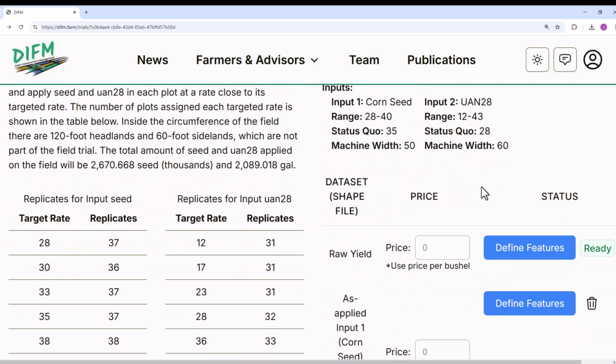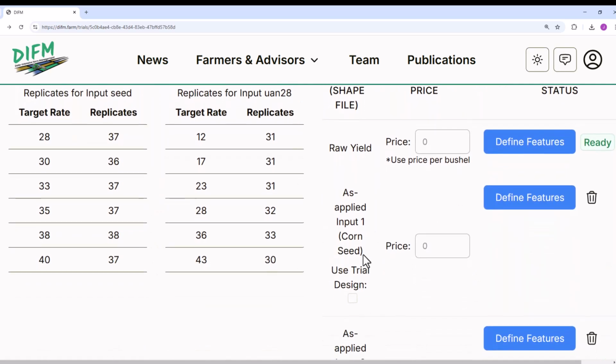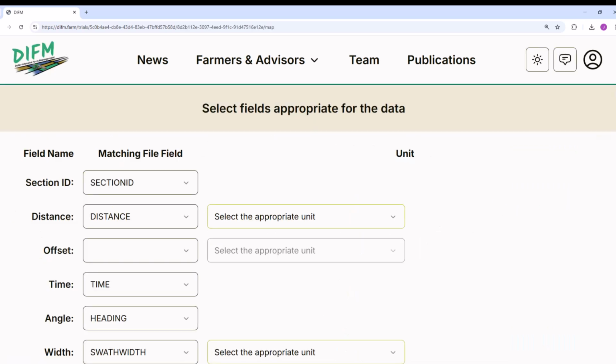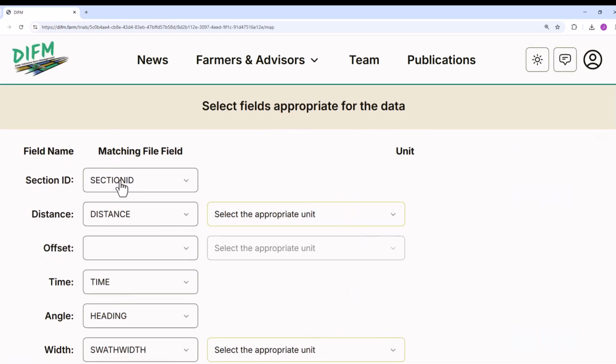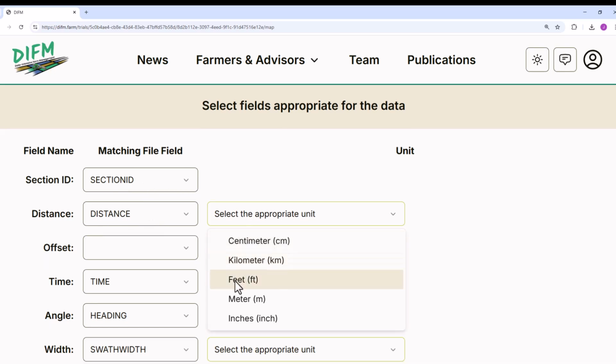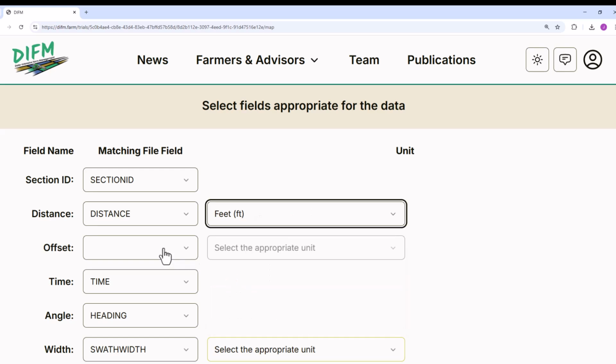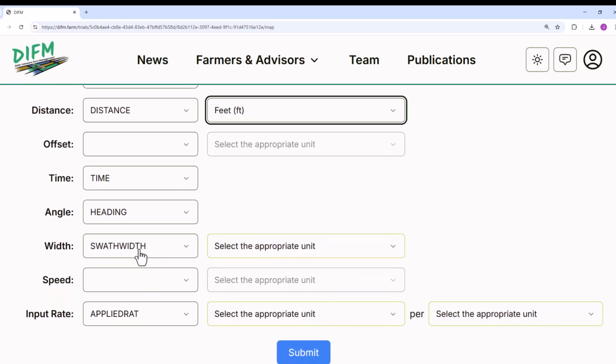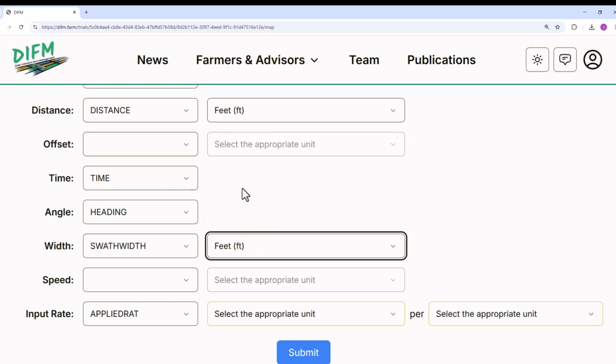So then we're going to scroll back down and do the same thing. This is our as applied for our corn data. So this is our corn seeding rate. This is our section ID, that's correct. Distance is distance. That's feet. Offset we're going to leave blank. Time is time. Angle is heading. Swath width is correct. Units is feet.